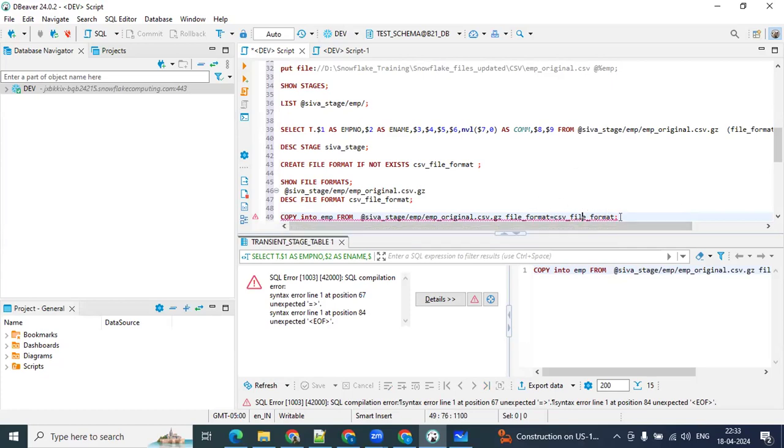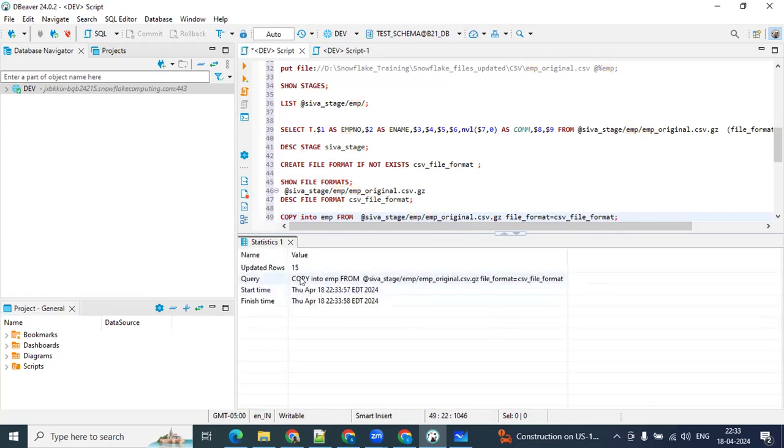That's it. If I execute this, did I mention anywhere to load all these columns like $1, $2, $3, and so on into the table? No. But it will take all the columns from this file, simply skip that first record, and load the data into the employee table automatically. Let me execute this command and check how many records are loaded into my target table. 15 records.